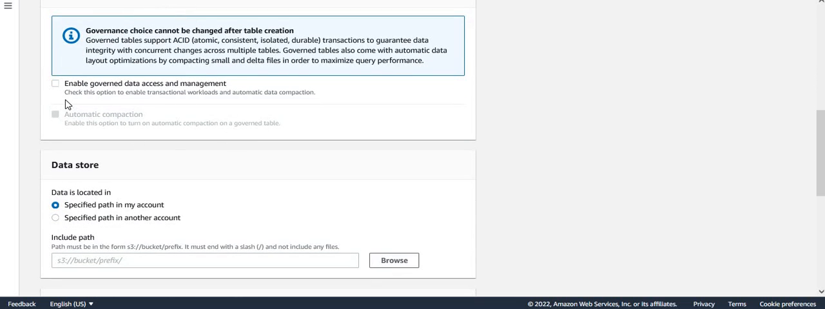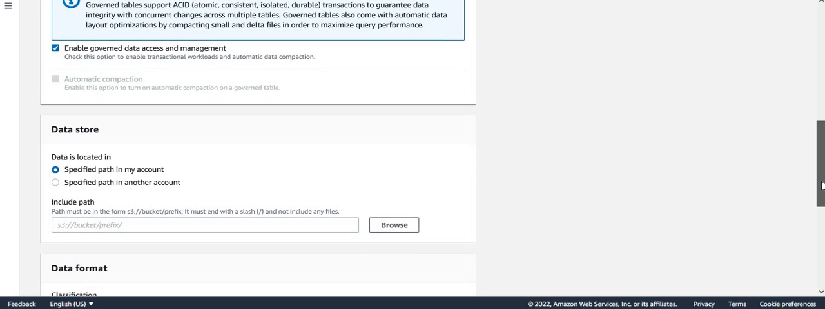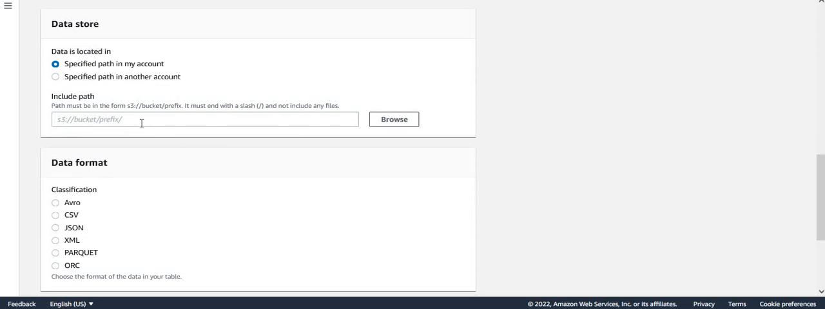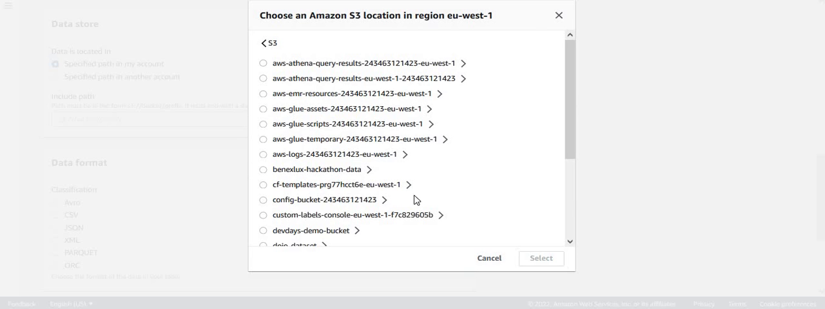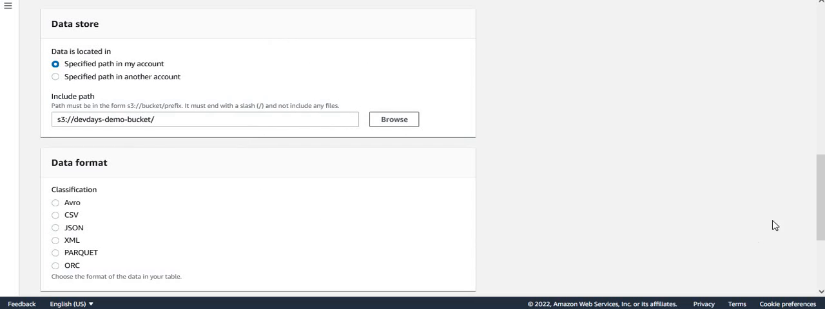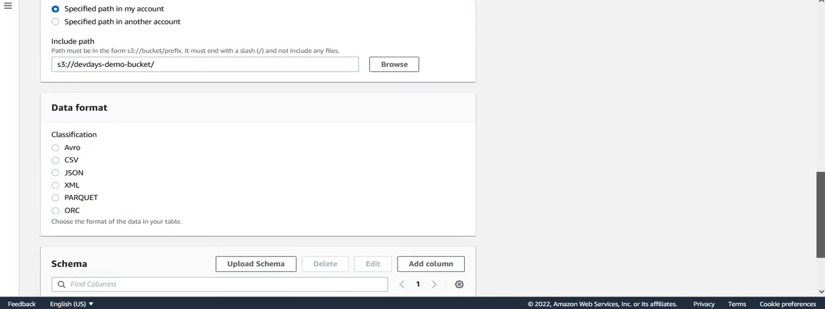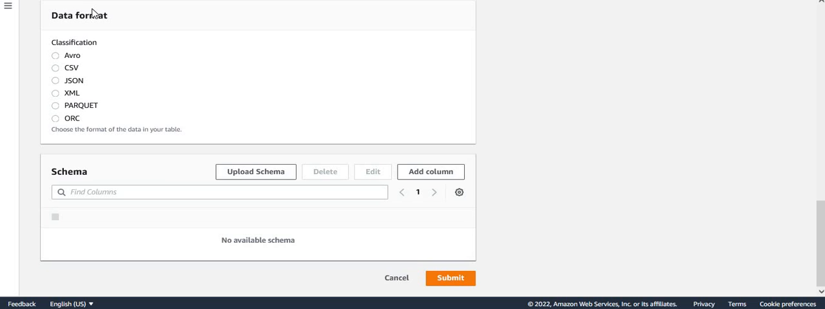And then this is one additional thing you have to do for the governed table. You have to check this box which says enable governed data access and management for this table. And by checking this, you're saying that this is a governed table. Then you simply provide the S3 location where data is stored. So I'm saying my location is, let's say, this one. And then I come down and say what my data format is. Suppose I want to use Parquet as the format.